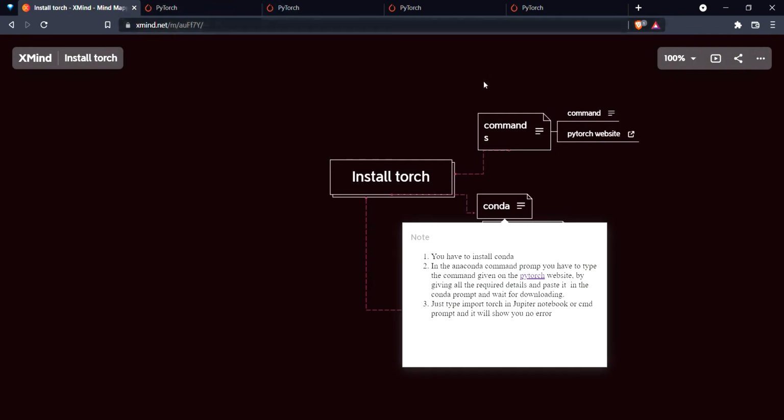Type import torch in your Jupyter notebook or a CMD prompt after running the commands for installation, and it will show you no error.